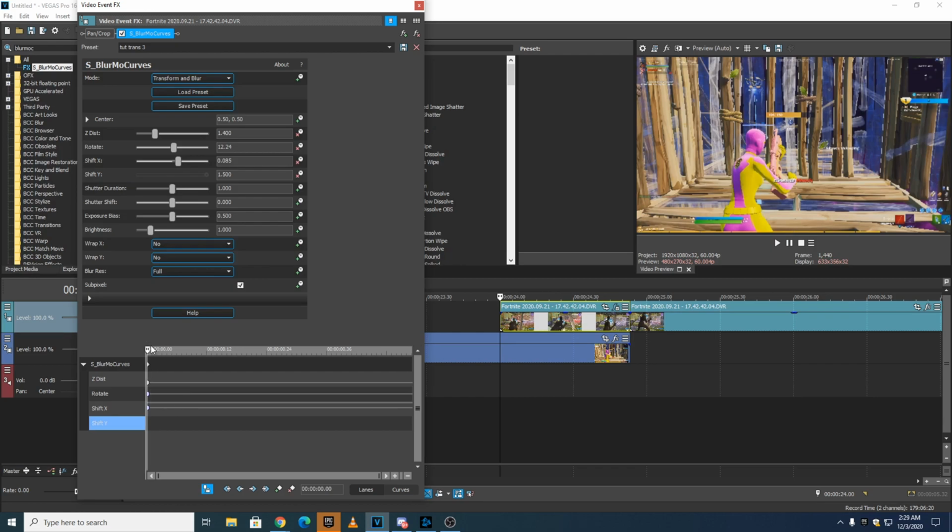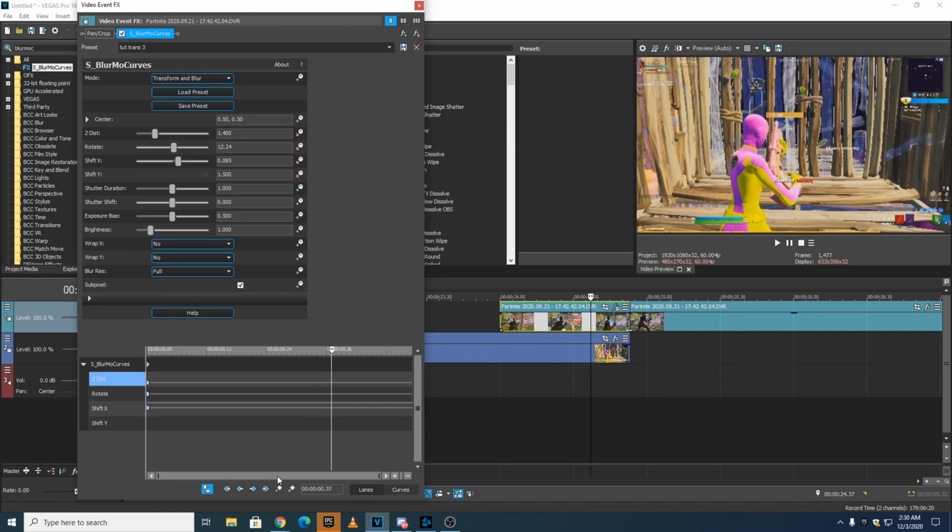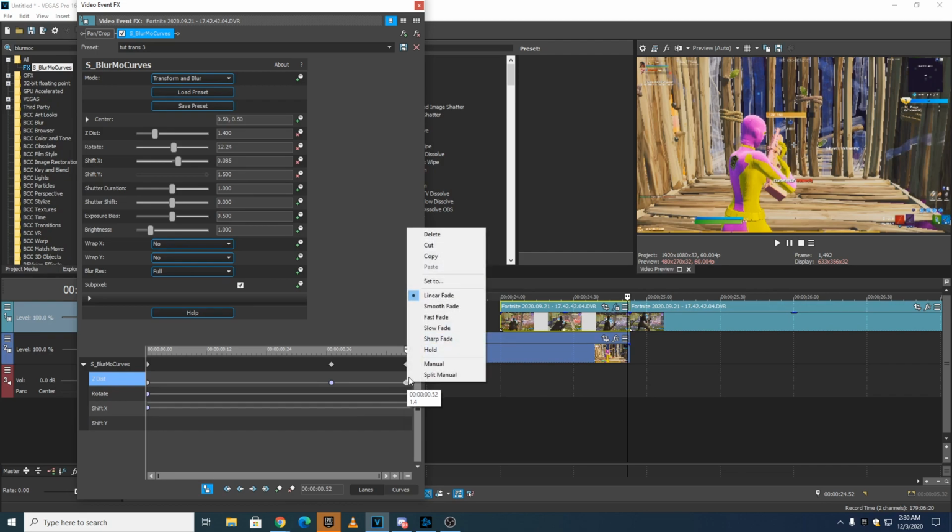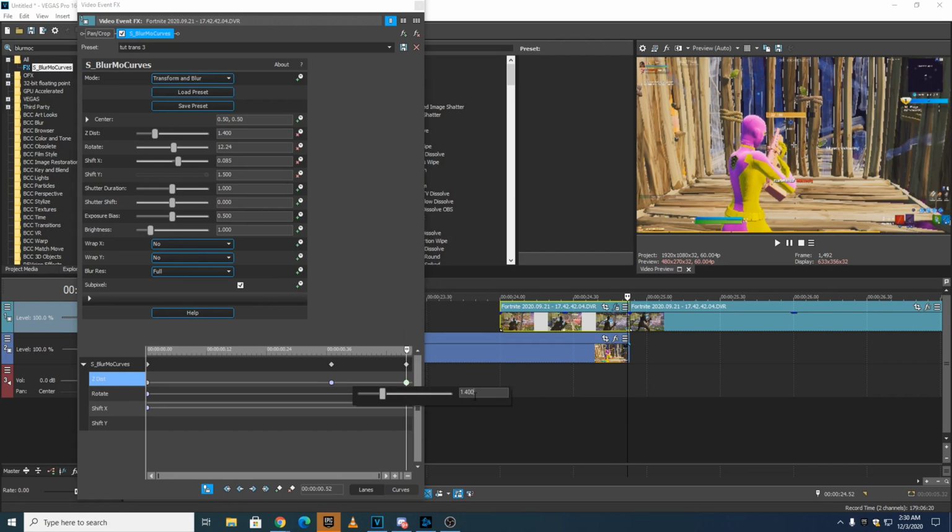Alright, so now that we have done basically all that, what we're going to do is go to the Z distance. We're going to go down the order. I should have said that, because the last one I went down order from Z distance to shift Y. We're going to do the same thing. So basically go to Z distance, you're going to go to 37 milliseconds, and basically right here, you're just going to keyframe it, and you're going to right click and set this to smooth fade right there. And then at 52 milliseconds, keyframe that. And you're going to put it as a fast fade, and you're going to double click on it and set it to 1, like that.